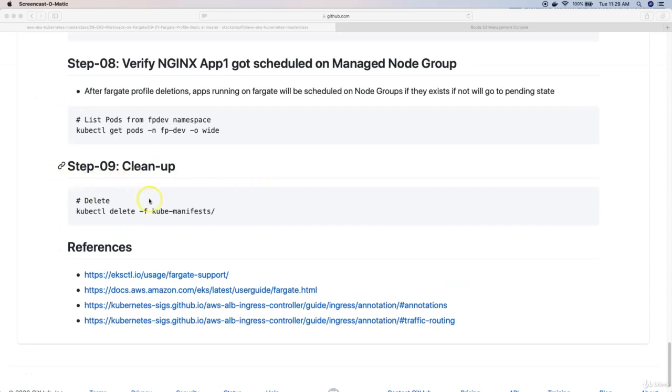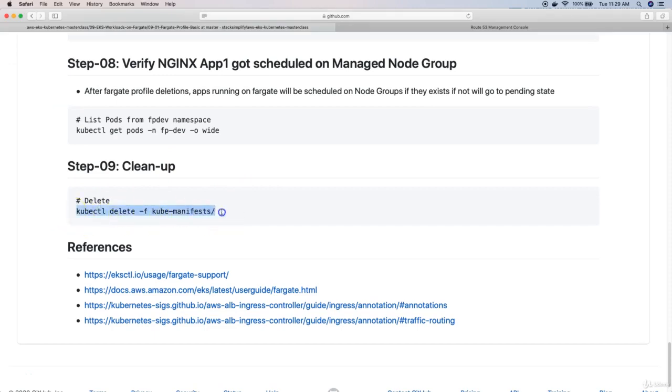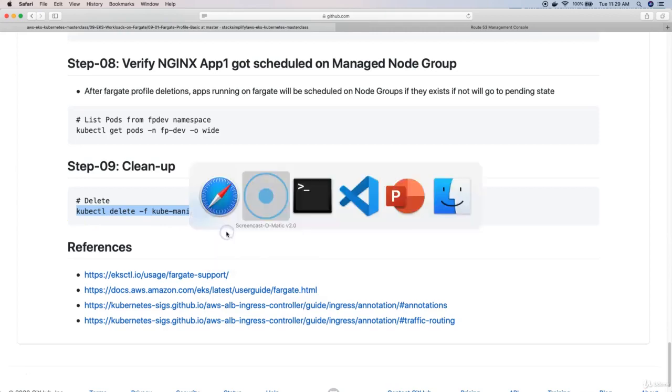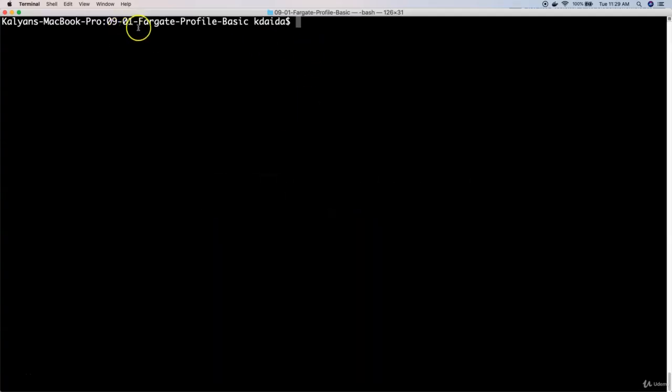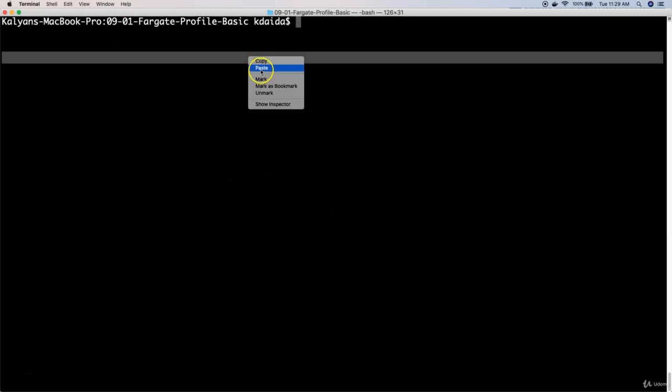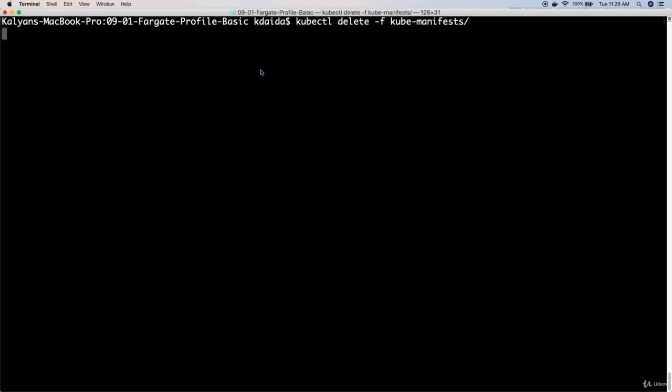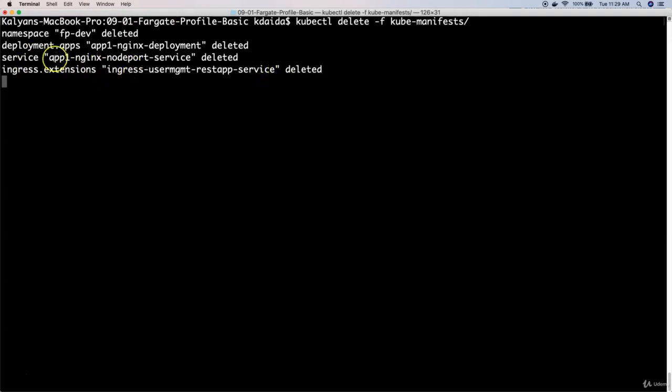So let's go ahead and then clean up whatever we have created so far, right? So kubectl delete -f kube manifest. Okay, so I can copy this and let's go here in 0901 Fargate profile basic, delete whatever we have created, so that all the ingress manifest, load balancers, everything will go away, and then it will not cost us any money.